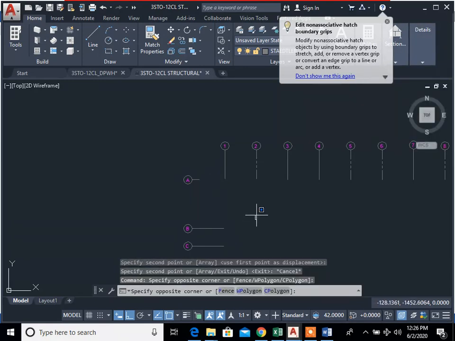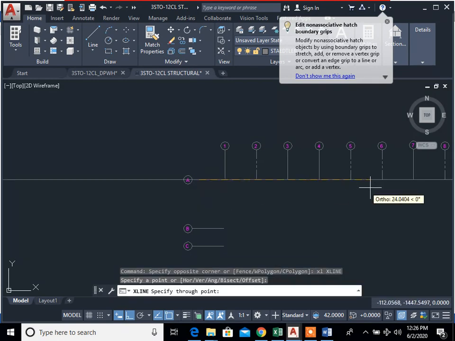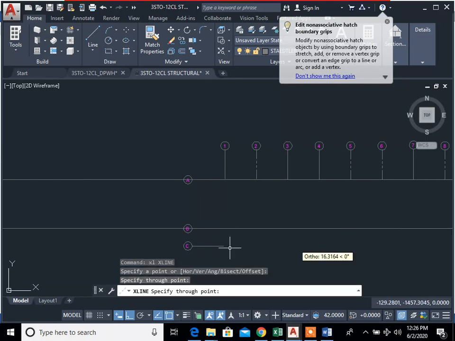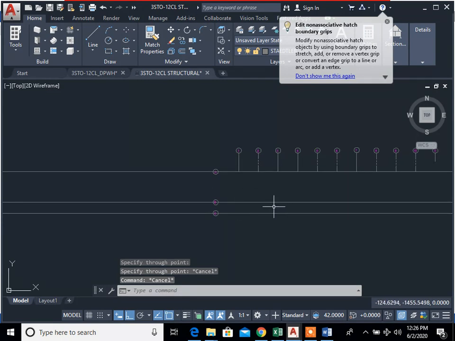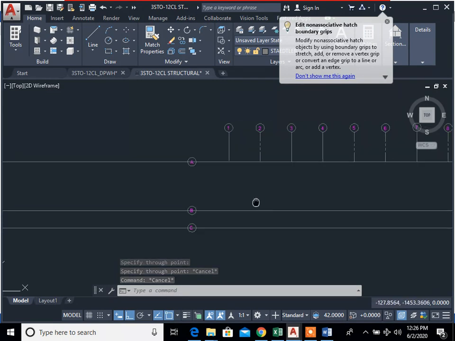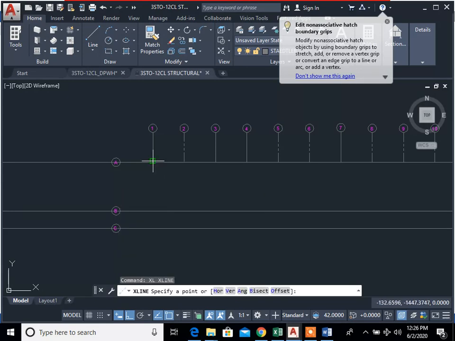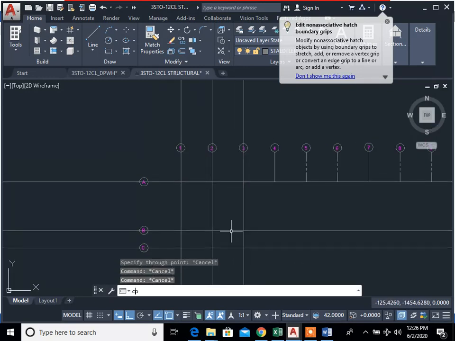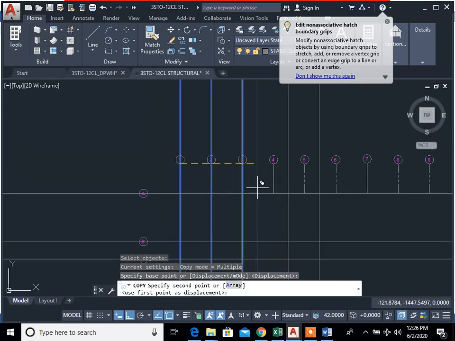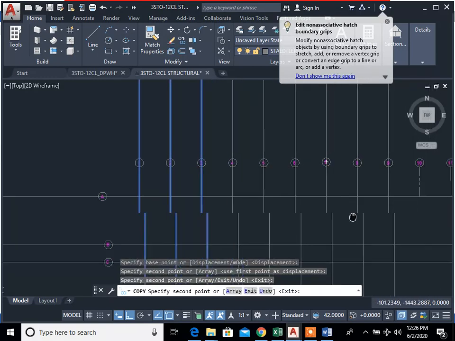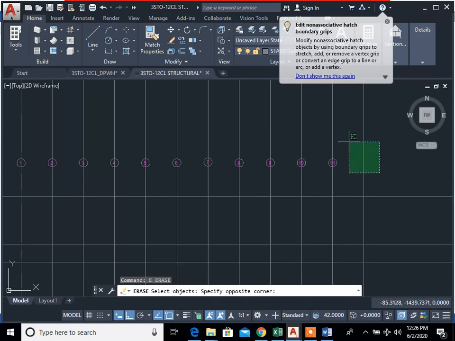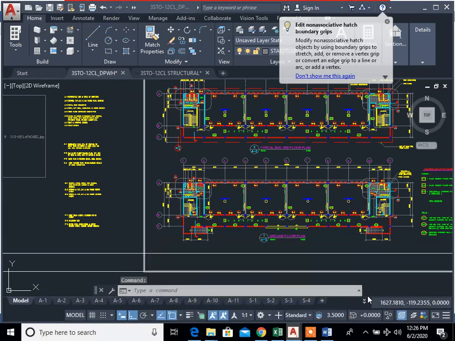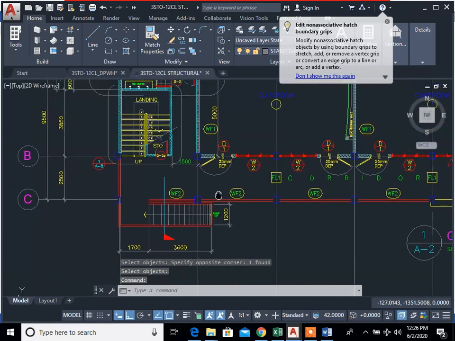Next, we need to extend the lines. For A, type XL, for extended line, then B, then C, in order for us to determine the intersections. Then XL for grid line 1, then 2, then 3, and so on and so forth, then 5, 6, 7, 8, 9, 10, 11. Then erase.